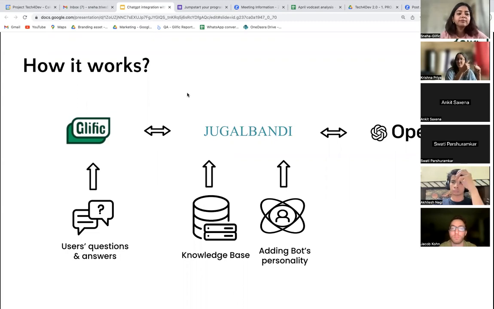As you can see, whenever a question comes to Glific, which is a chatbot, it first goes to Jugalbandi, where we have added this knowledge base.